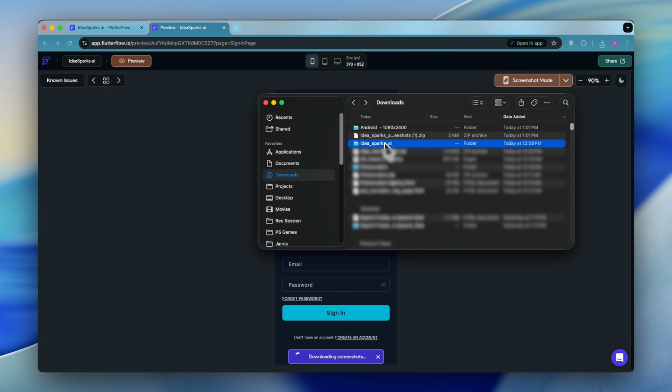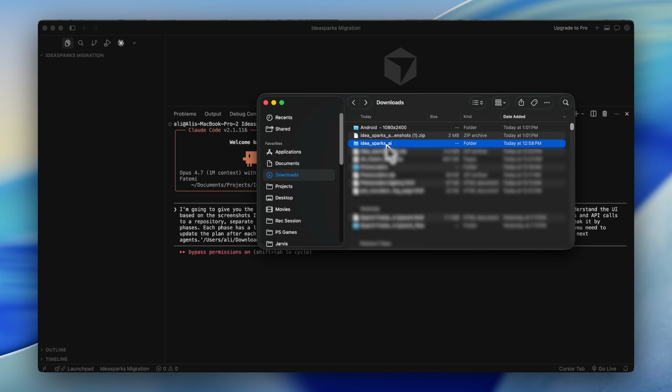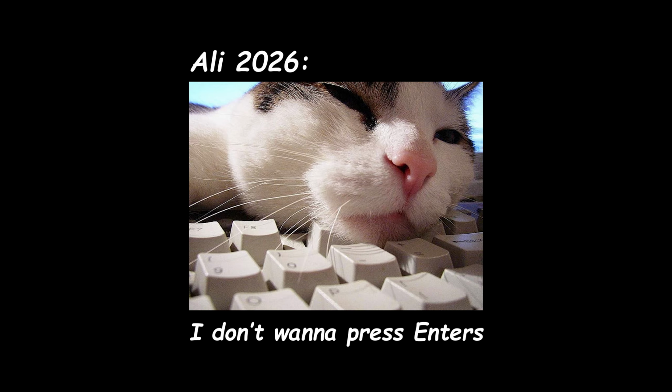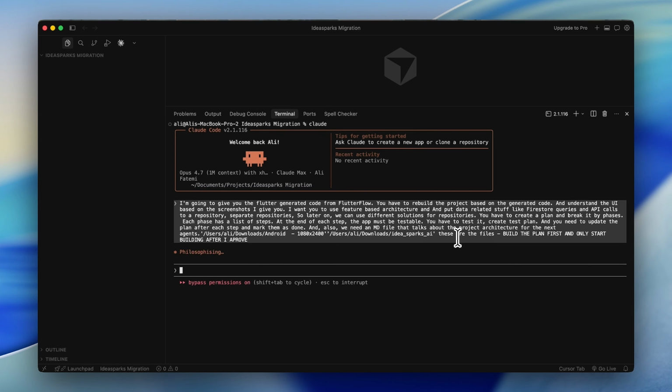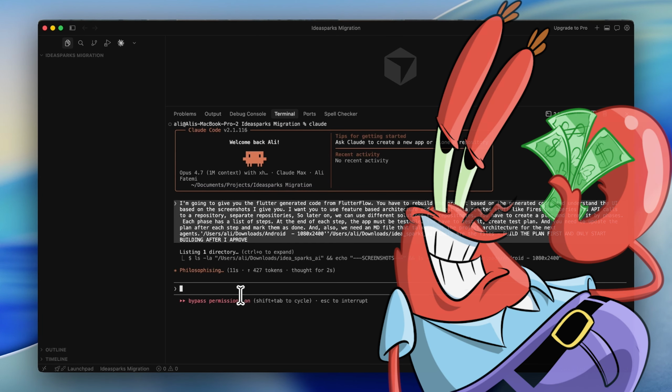Unzip it. We're going to pass the source code and the screenshots to Claude. I'm going to tell it to create the plan first. We have to go through the plan and then let it build. But we need the bypass permission just because I don't want to press enters. And it's a front-end thing, so it's no big deal. Okay, we just wait. Let it burn a few tokens and we'll be back.